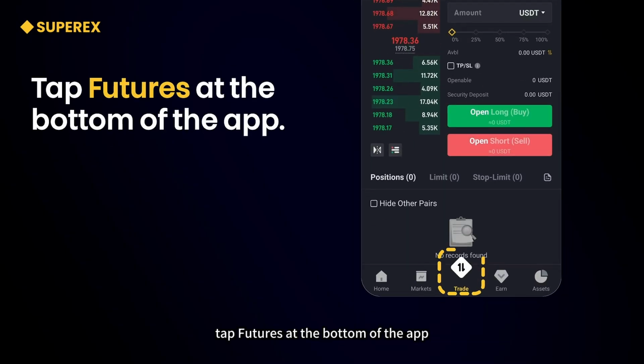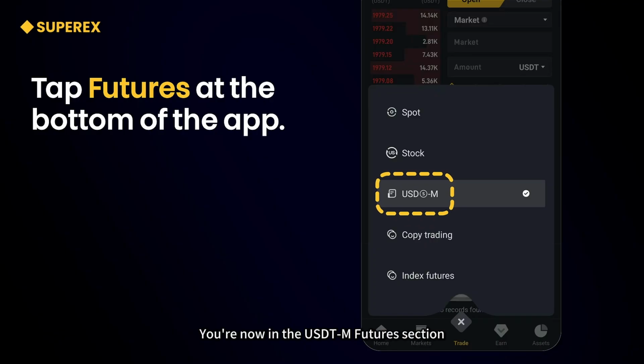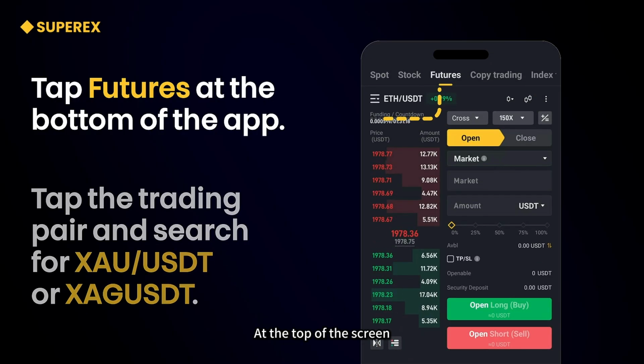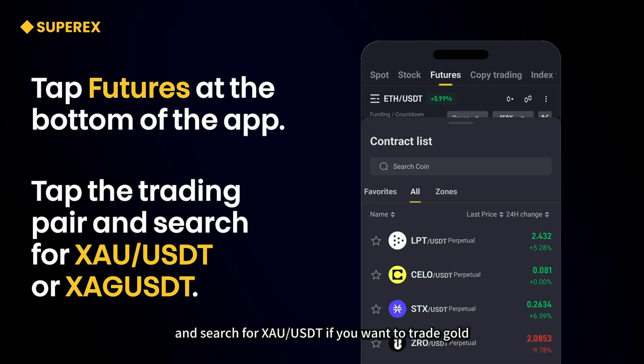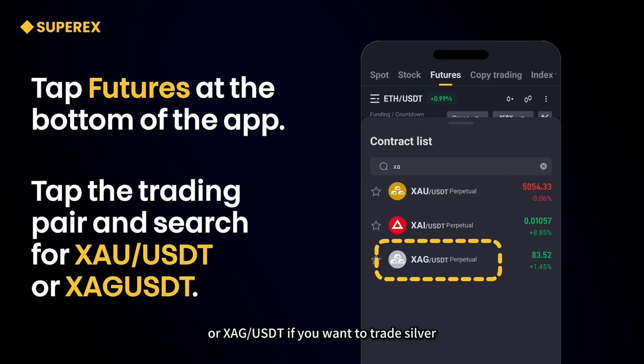Next, tap Futures at the bottom of the app. You're now in the USDT Futures section. At the top of the screen, tap the trading pair and search for XAUUSDT if you want to trade gold, or XAGUSDT if you want to trade silver.